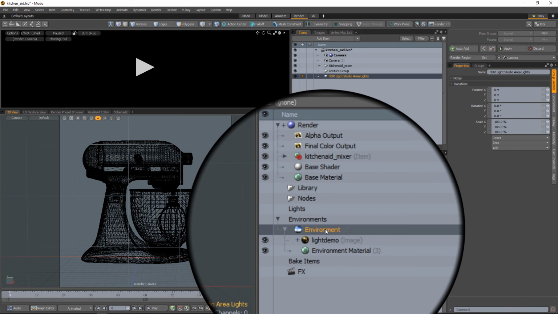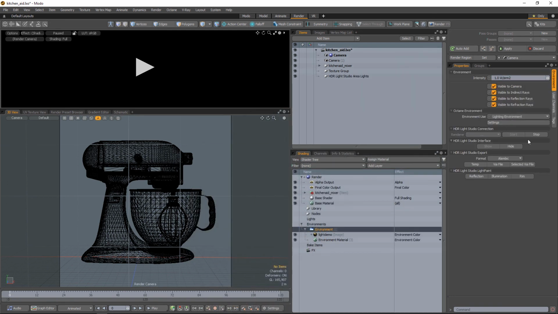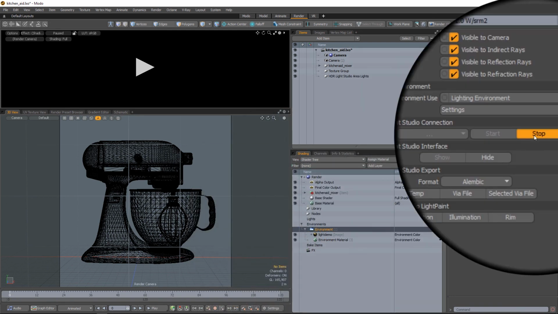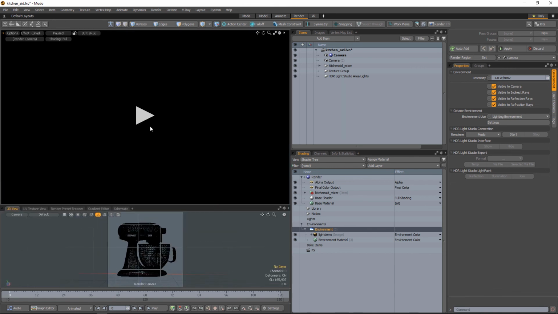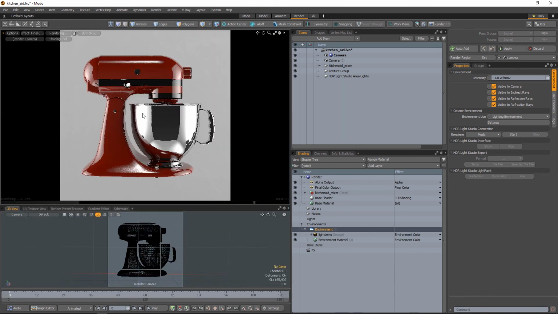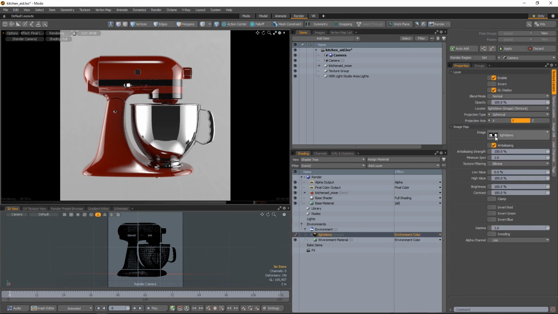Okay, so if we minimize HDR Light Studio, and with the environment selected, if we now press stop, that's the end of our lighting session within HDR Light Studio. If we were to do a render now from inside MODO, MODO is now using the high quality image file that has been saved to disk for the HDRI map, and we get a really good result.